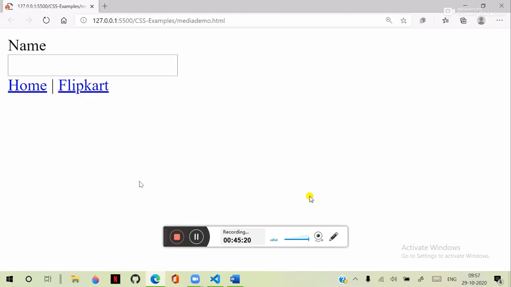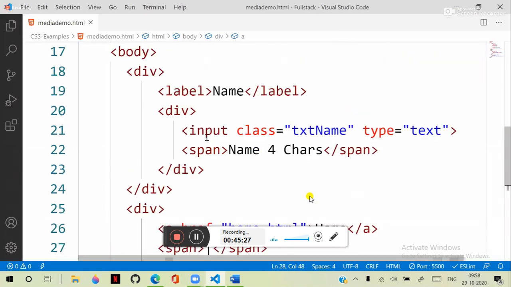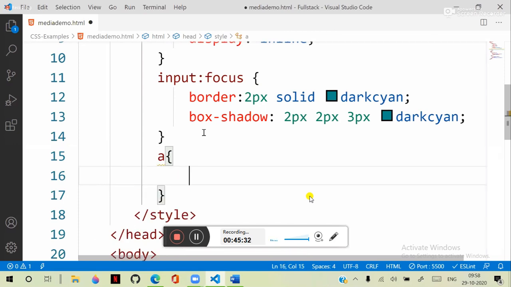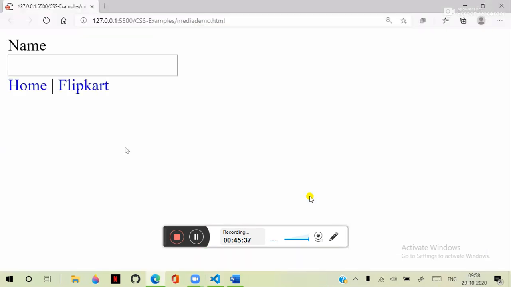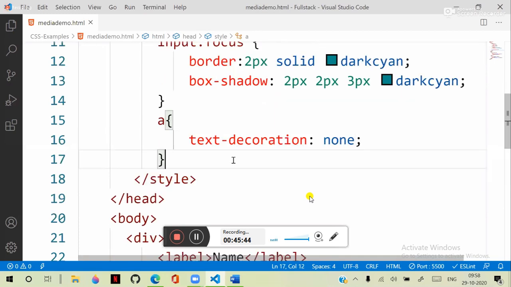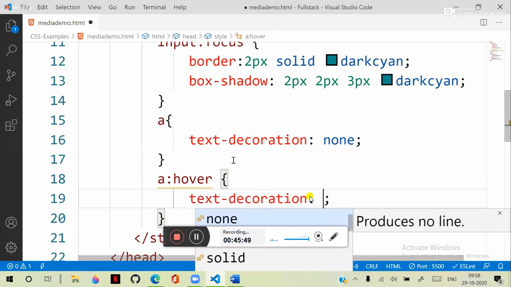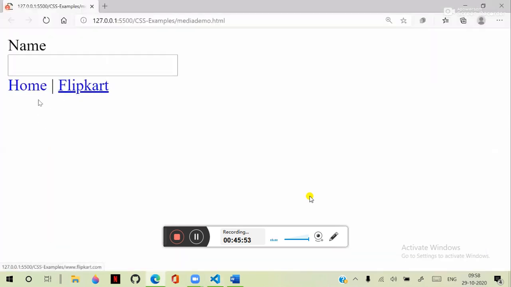Now we can put different options. By default, a link should not have an underline. So here we can configure anchor text decoration as none. That means it will not have any underline. When the mouse pointer is over it, I want an underline. Then I can define anchor hover. Hover indicates that when the mouse pointer is over, the text decoration will be underlined. You see here, when I move the mouse pointer over, it gets that underline.